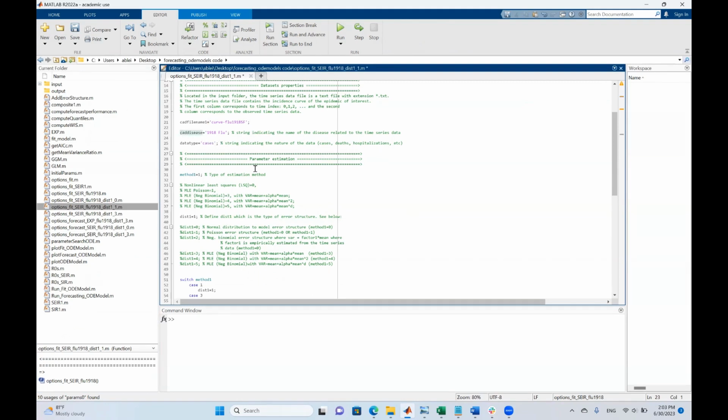The next thing you're going to need to specify is in line 23. This is the cad disease variable. This is a string variable indicating the name of the disease related to the time series data. Here we're working with 1918 flu data, so we specify this here. The last thing you need to specify about your data set is the nature of the data itself. Are you working with cases? Are you working with deaths, hospitalizations, or anything that describes the nature of your data? That is what you'll indicate here. For this example, as we're working with case data, we're going to mark cases here.